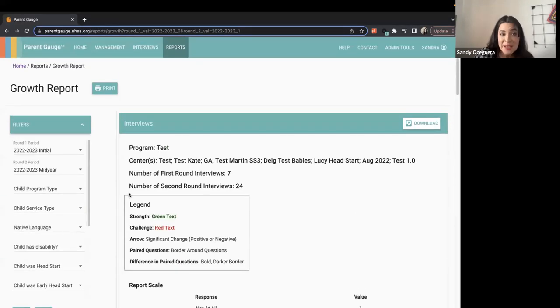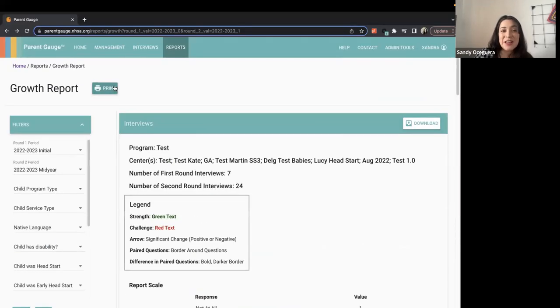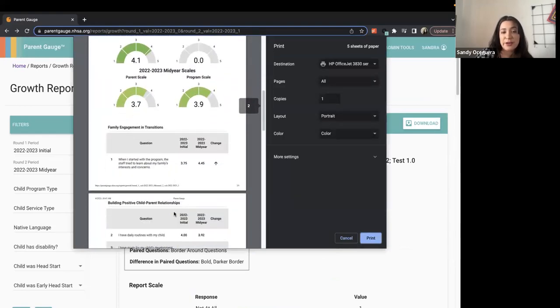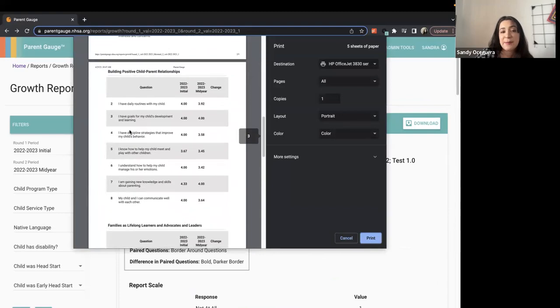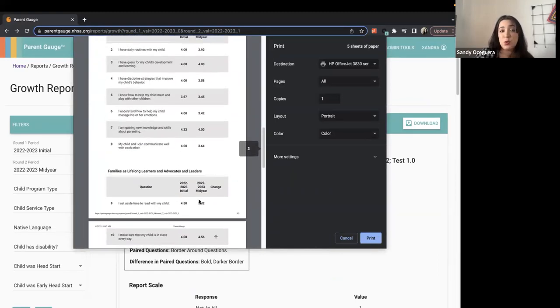So outside of that, similar to our baseline report again, if we wanted to print out this pretty version of the report, you can do that by clicking on print here, and it's going to look just like it does on your screen. You're going to be able to see those same arrows, same comparison, all of that fun stuff, and you can forward this on to whoever you need to see these results.